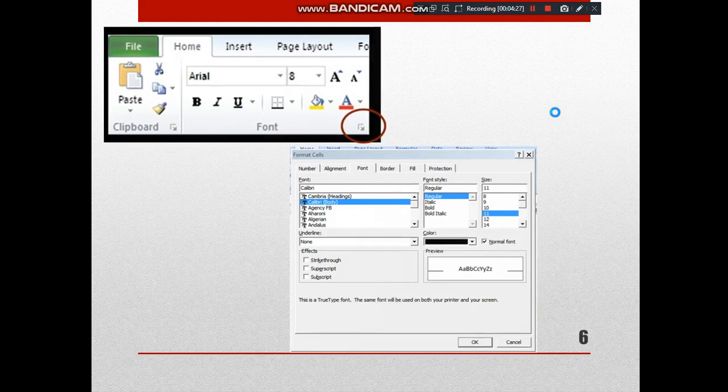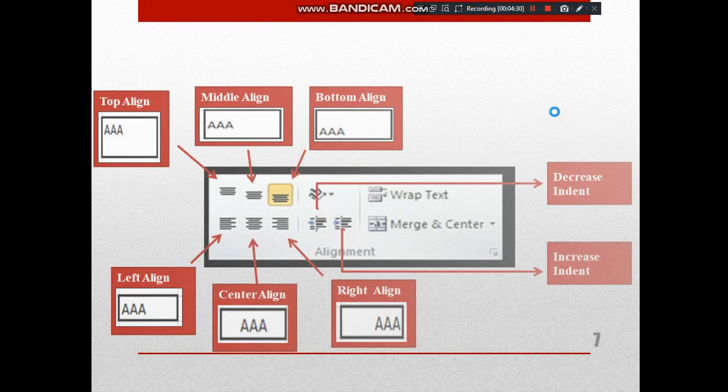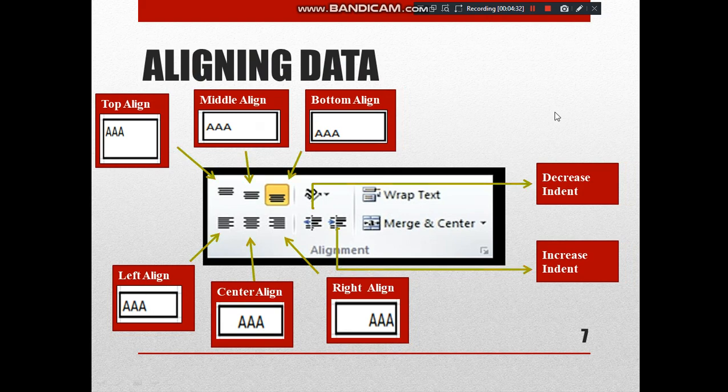The next topic is aligning data. Aligning data means placement of data in your cell. There are some buttons available in the alignment group on the Home tab which are used to align your data in a cell. So the top three buttons will place your data vertically in a cell.